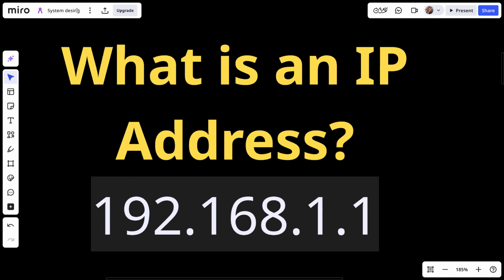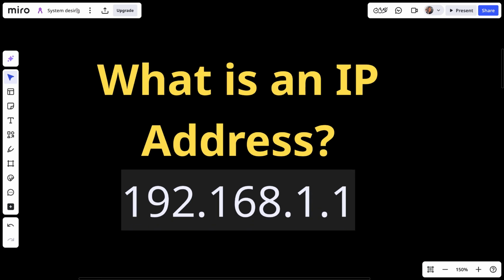Okay, so what is an IP address? An IP address, which stands for Internet Protocol Address, is essentially the unique street address for a device on a network. It's a set of numbers that helps data find its destination. Without an IP address, a data packet would be like a letter with no address on it. It wouldn't know where to go.